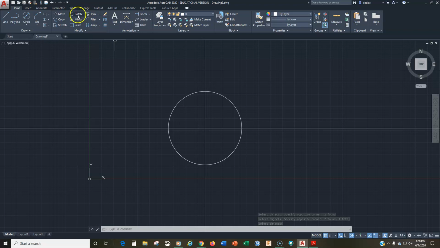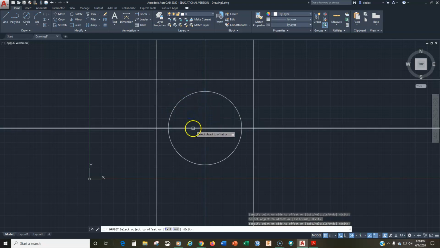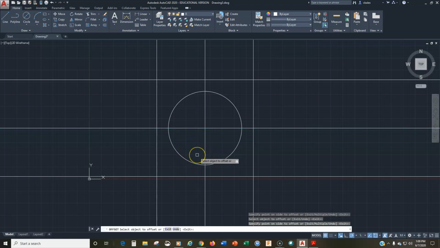So let's go back here and let's fix that. We offset. We don't want to offset 5. We want to offset 50. My mistake. All right. Okay, so there we go. Now we're back in business. So I got the diameter 76 circle in there.